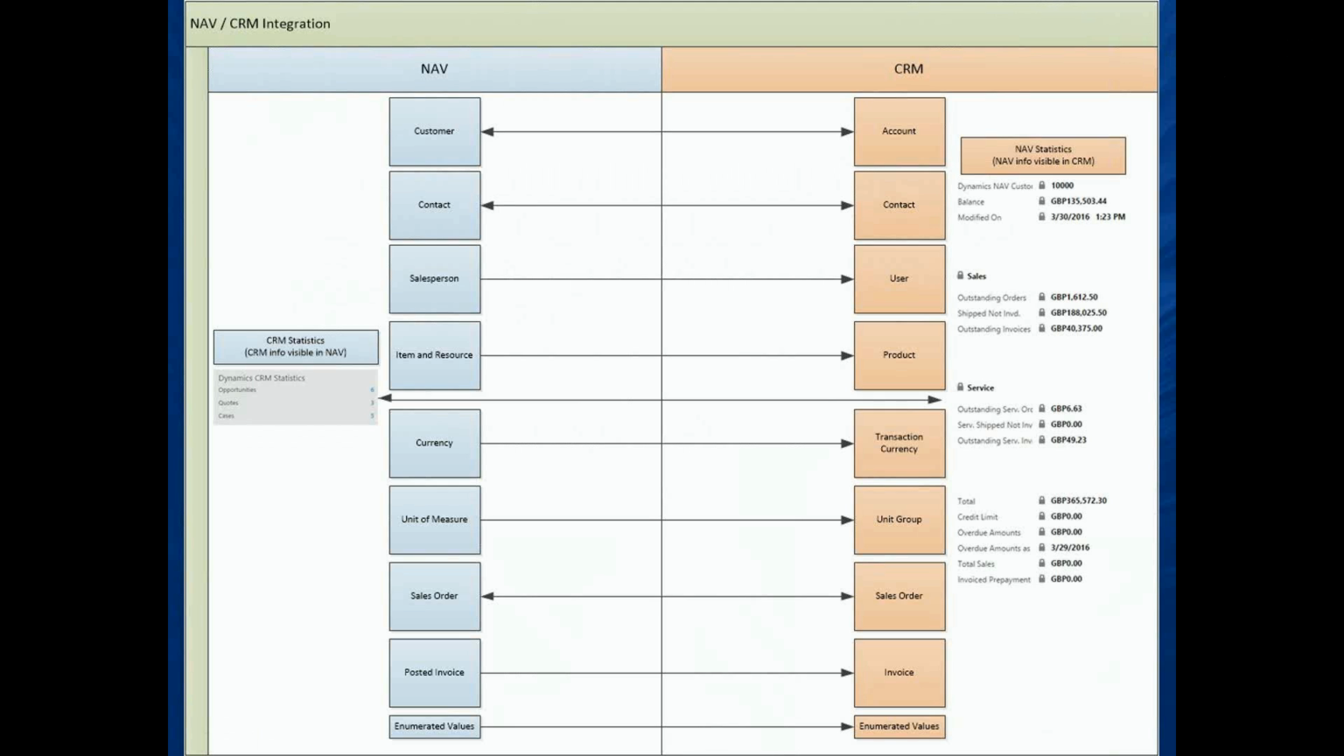So we're going to start with this diagram on really how do Navision and CRM communicate, what are the integrations, and specifically how does it work. So I've got Navision on the left side here, CRM on the right, and we'll get into the systems here in a minute and take you through the various integrations specifically. But really, just nomenclature-wise, a customer in Navision is an account in CRM, a contact in NAV is a contact in CRM, etc., etc.